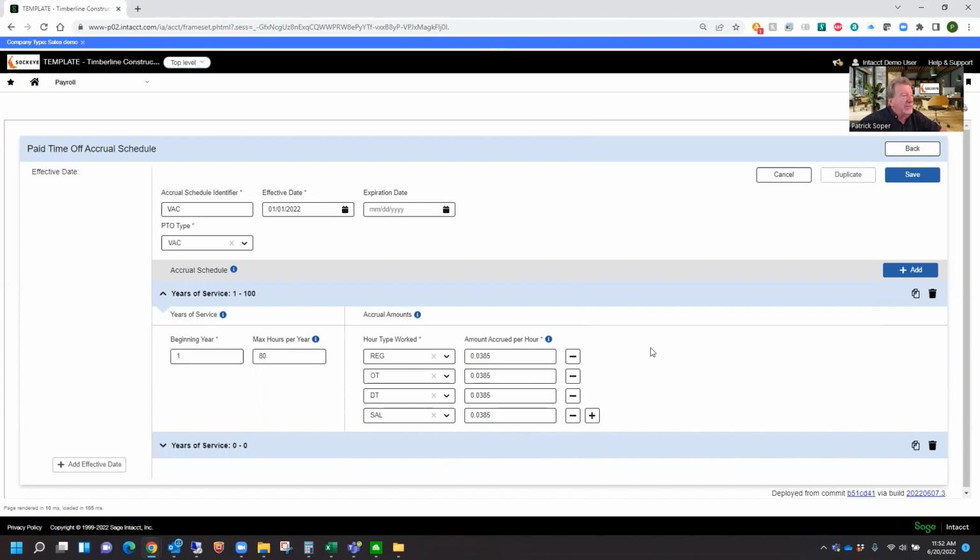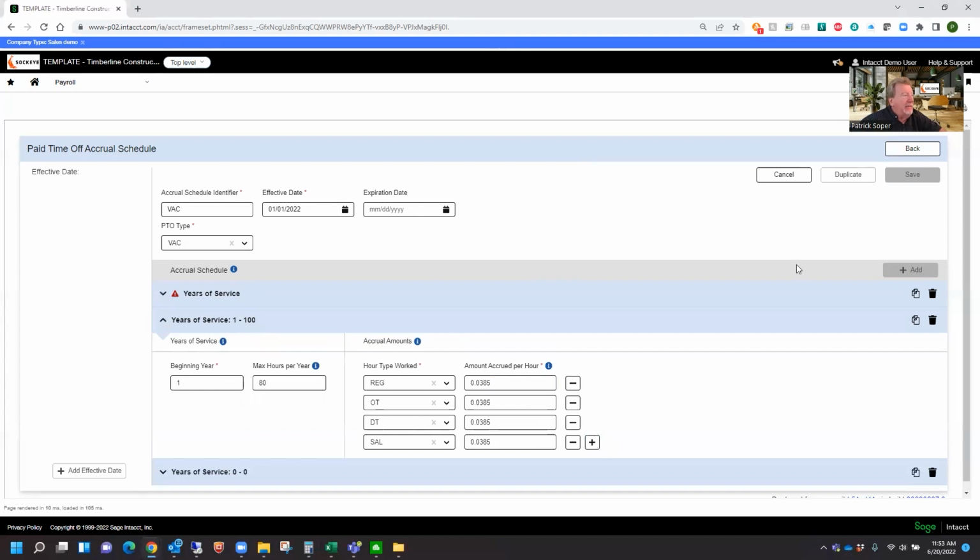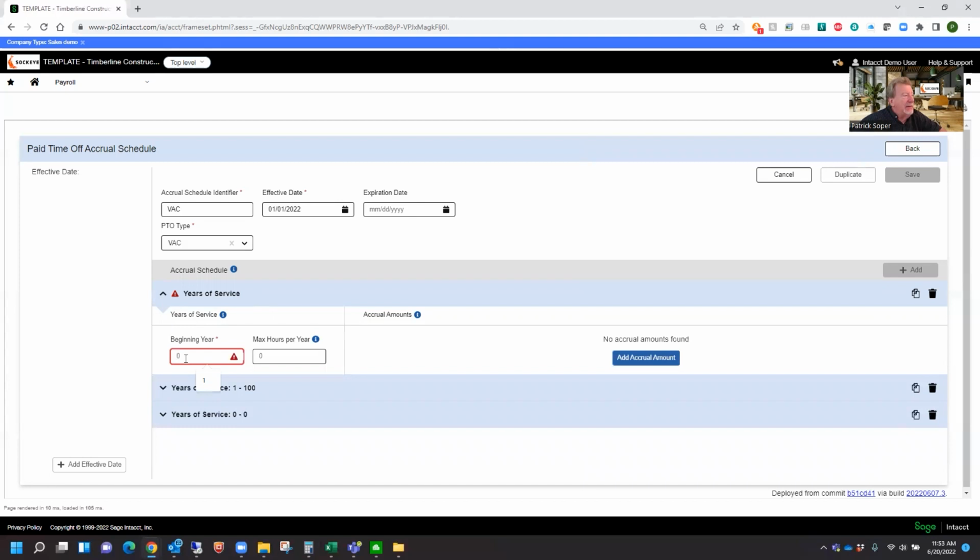Now notice what the system did here. When I said 1 year, it took that out to 100 years. So it's going to cap everything at 100 years. Now, if I come in here and say, add another schedule, years of service, beginning with year 5, notice down here, this no longer says 1 through 100. It says year 1 through 4. It's self-adjusting for us by what I'm putting in on the next layer.